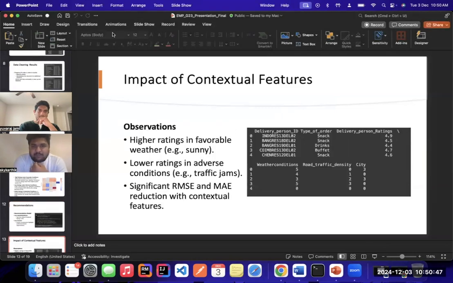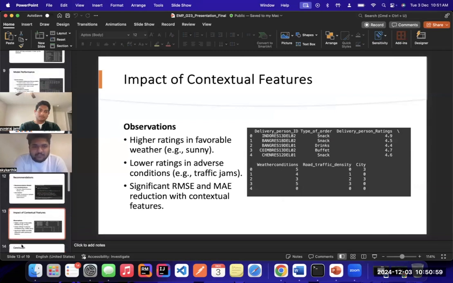And coming to the impact of contextual features, we have observed similar ratings, like high and lower, and the RMSE reduction with contextual features like snacks or drinks.